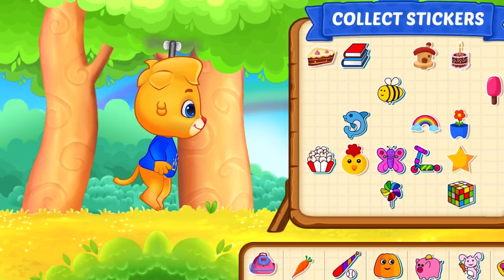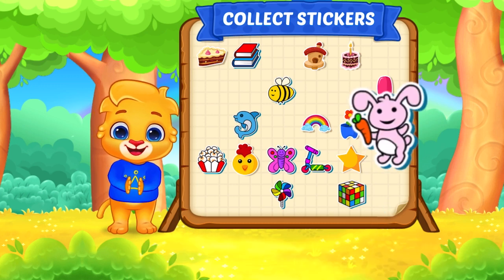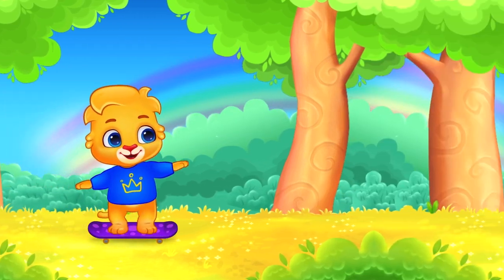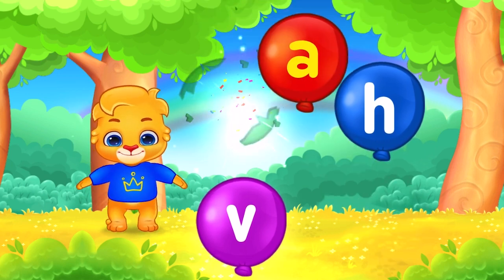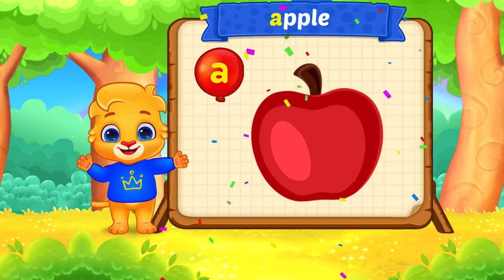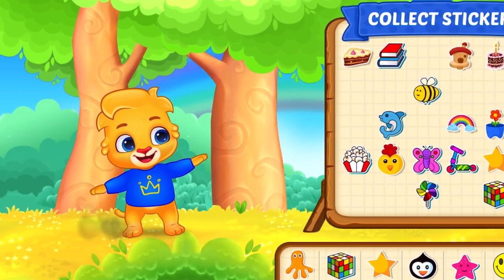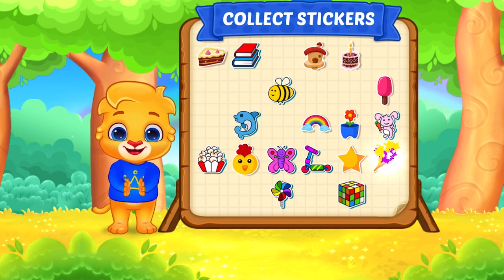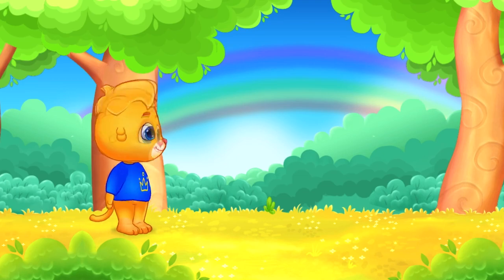Whee! Pick a sticker. Touch letter. A. A is for apple. Pick a sticker. Whee!